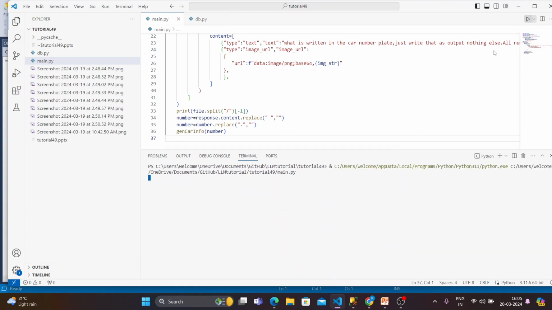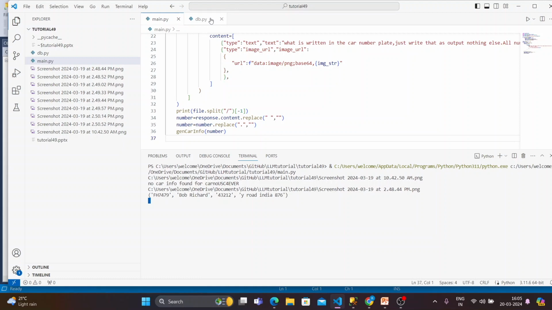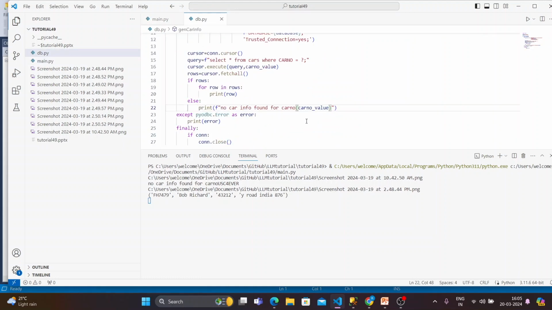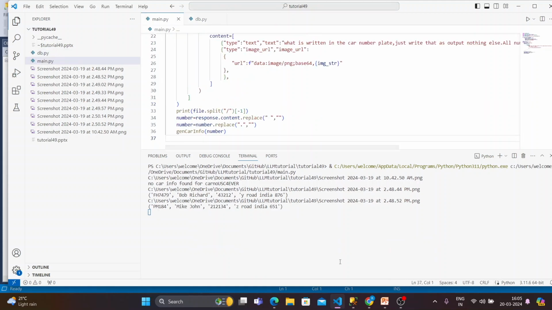Okay, the first car. Okay, so no car info found for car number USC forever, right? Cool. So basically my log should be written properly for a car number like this. Okay, cool, all right.